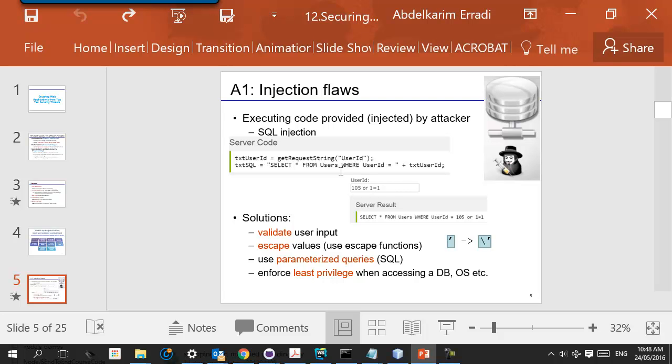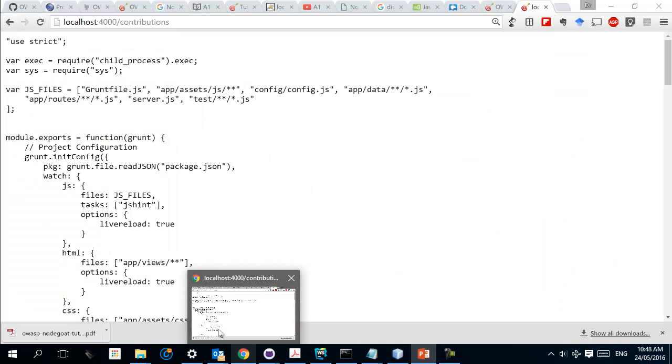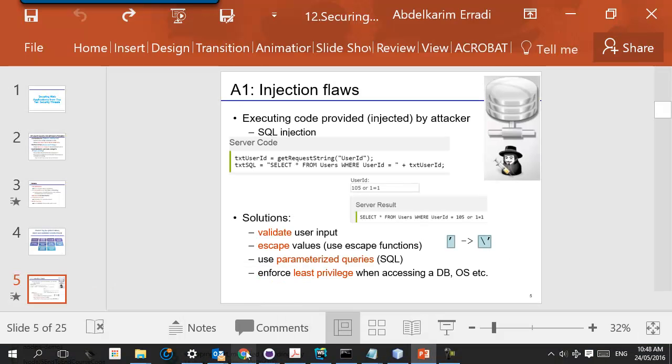Escape values here, what it means is, what do we call it in HTML? Encoding. There are functions that do what is known as encoding. Encoding is changing certain characters with equivalent ones. So for example, the percentage, let me show you. Let me try to see if I can find some encoder here.